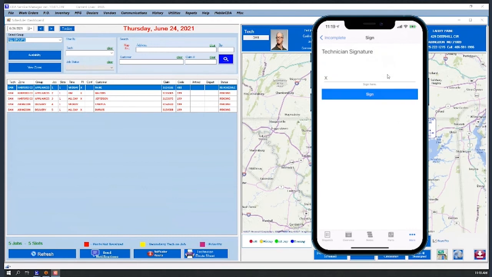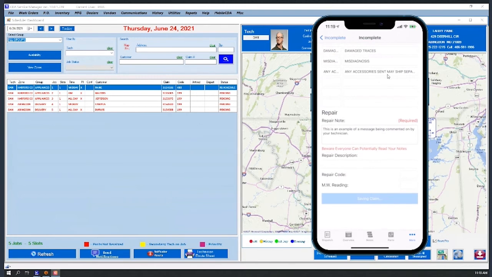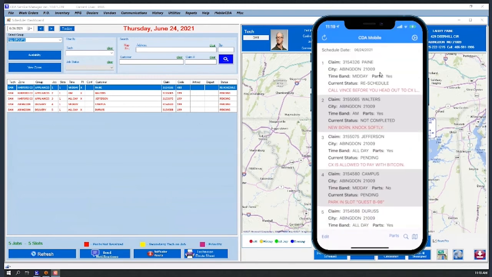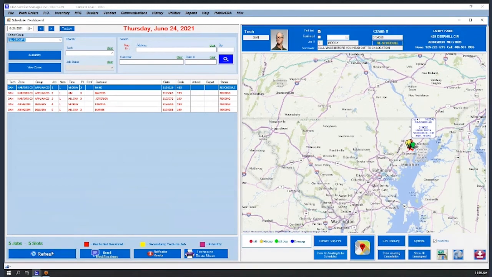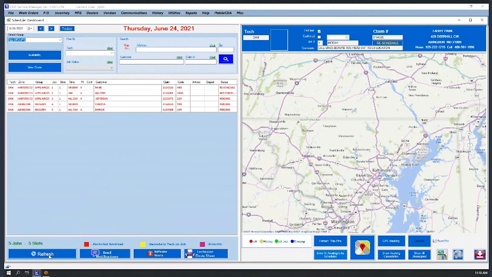Then it's going to say, hey, tech, let me get your signature. And now it's going to process. And again, this is all real time. So now we're going to look, it says not complete. Again, reschedule, not complete. What I'm going to do is I'm just going to move this phone out of the way. And what I'm going to do, I'm going to come down to our scheduler. I'm going to hit refresh. And then let's go ahead and see if it works.